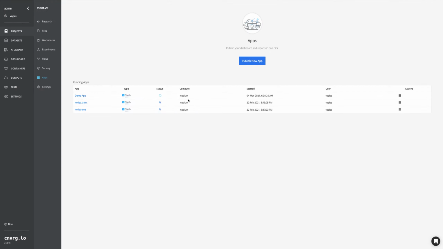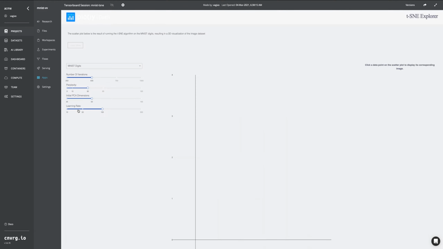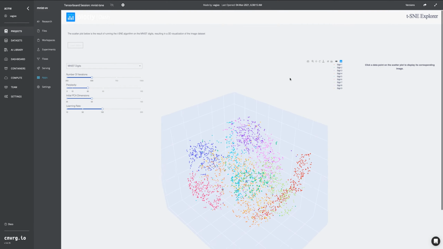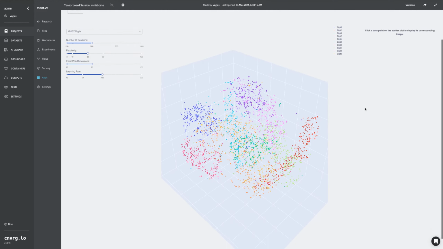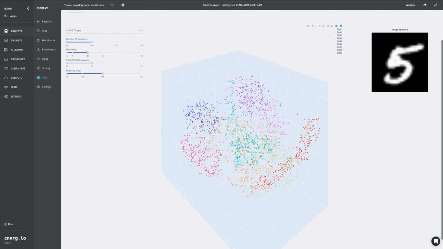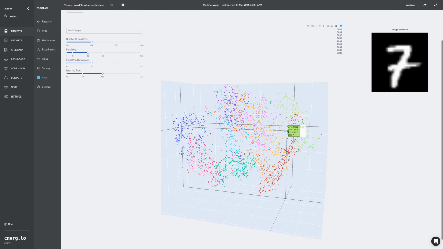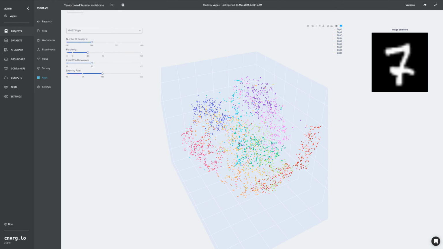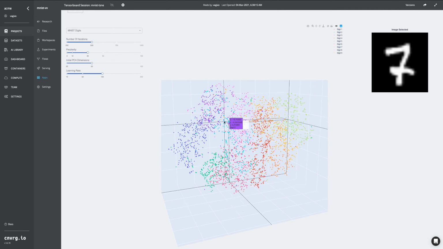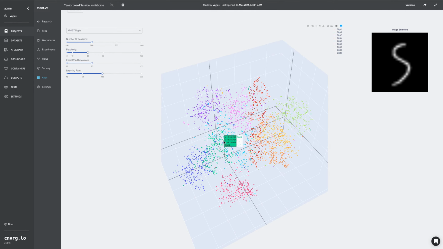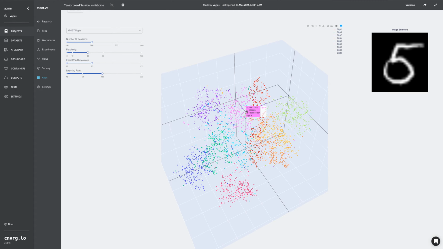Once that's finished initializing, what you'll end up with is a fully hosted application. In this case, we deployed the TSNE. I already have one running to show us here. And that can then be anything you wish. In this case, it's a fully interactive 3D clustering dashboard that allows me to select points inside of these clusters and understand how they were trained and classified.